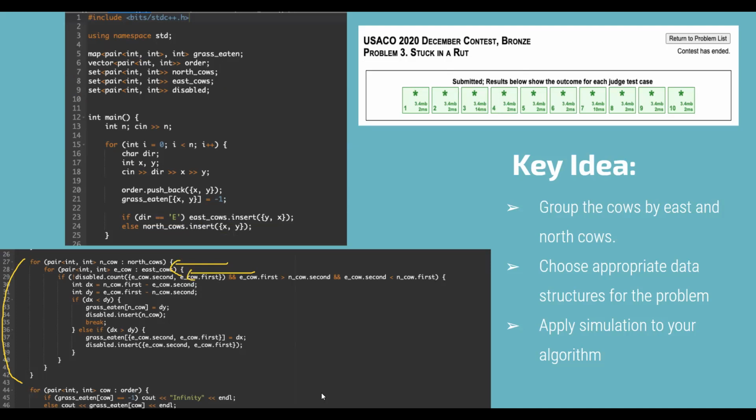You might be thinking about the time complexity here. n is less than or equal to 50. Essentially, if we're looping through every north cow and every east cow, we're having n squared operations, simply put. So n squared is going to be 50 squared, which is 2,500. Let's do some quick math here. This is 2.5 times 10 to the power of 3, right?